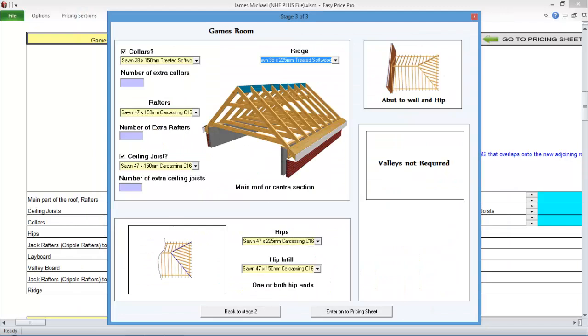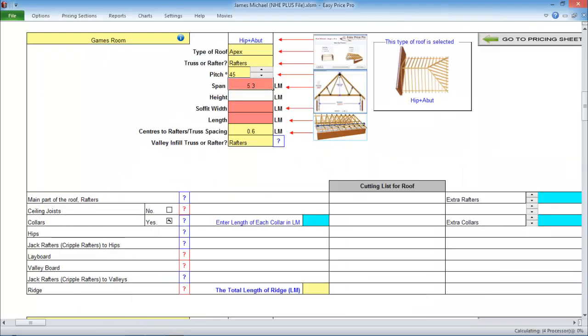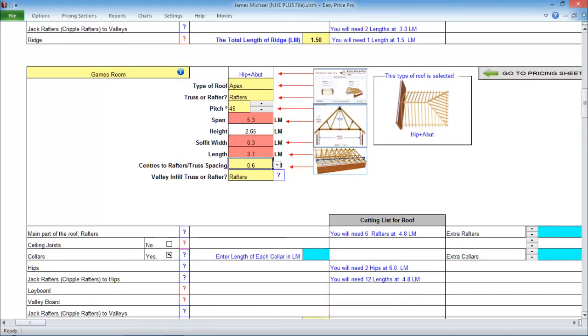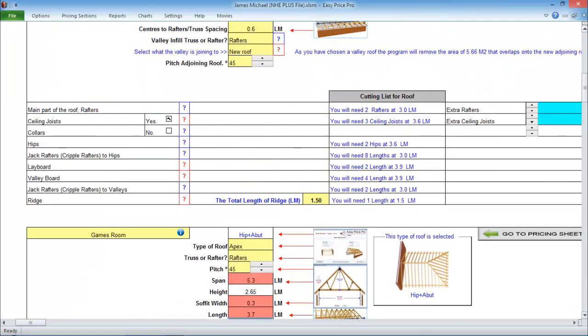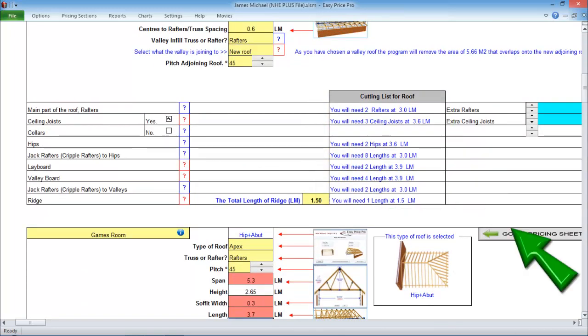It does all the complex number crunching for you behind the scenes. But if you ever want to know what it's doing, the pricing sheet is packed with blue info icons and question marks, so you always know exactly how it's working things out. Right, the roof is done. Not only does the programme work out the number of linear metres of timber you'll need, you also have a cutting list, so it's worked it out into lengths that you can actually purchase.